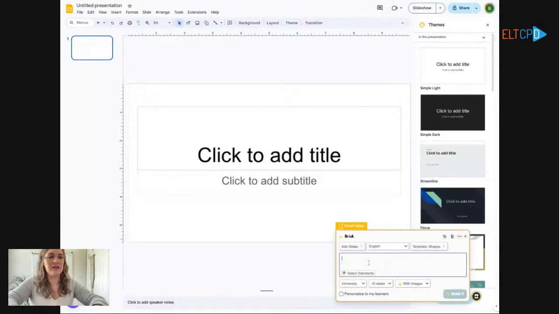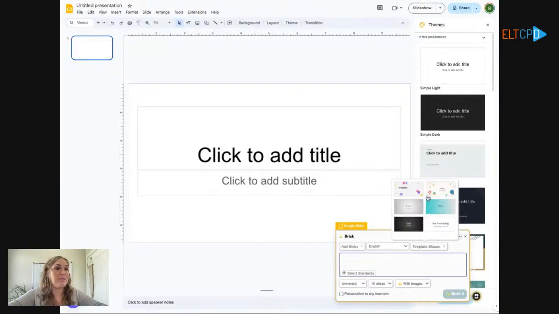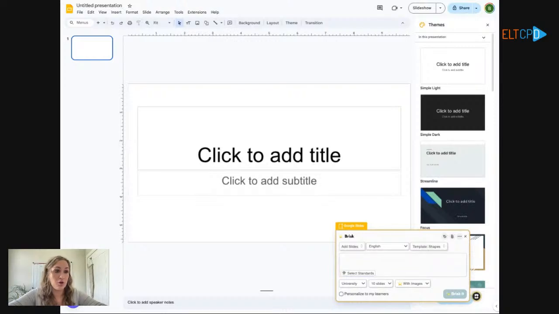So here, obviously check your language is English, check your template. Again, I'm going to stick with geometric shapes here. And then you can type a prompt in like you would on ChatGPT, for example. So what type of presentation do you want to make? For me, I want to imagine that I'm teaching B2 learners of English.